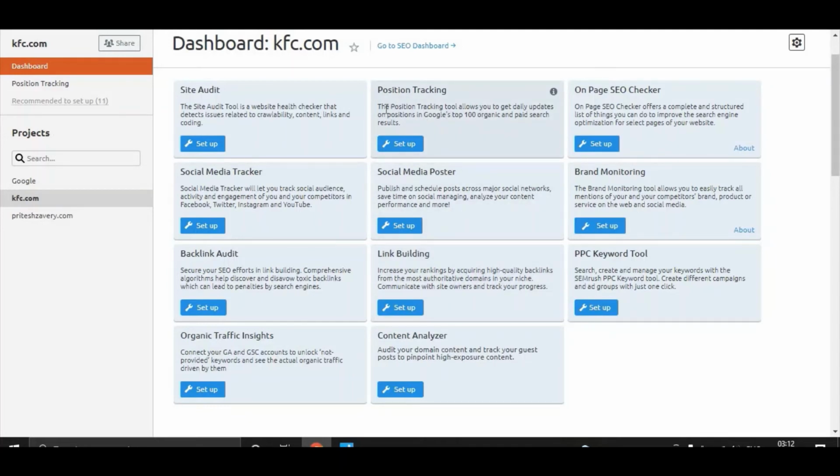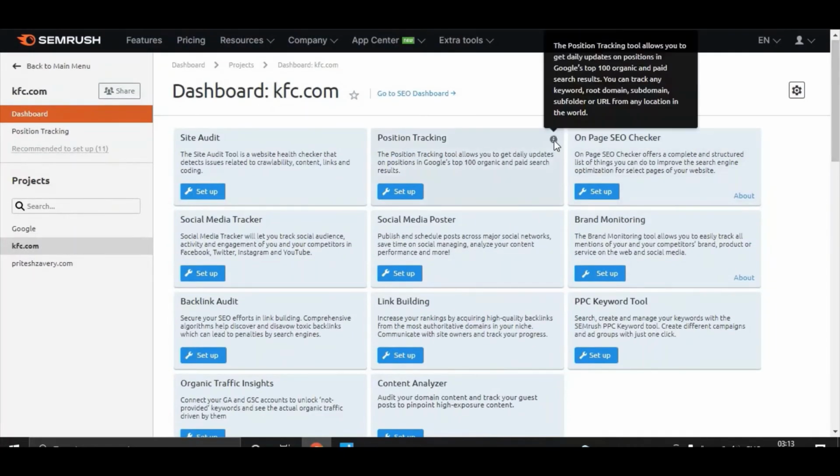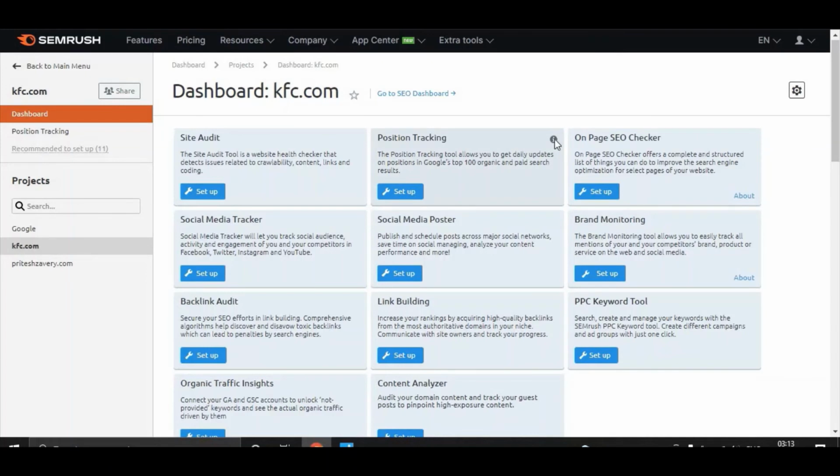If we look at what this section says, the position tracking tool allows you to get daily updates on what? On positions in Google's top 100 organic and paid search results. So if I look at the information tab here, it says the position tracking tool allows you to get daily similar information, but you can track any keyword. Mind you, what all can you track on this particular tool? On the position tracking tool, you can track keywords, you can track root domain. In our case, for example, kfc.com is a root domain.